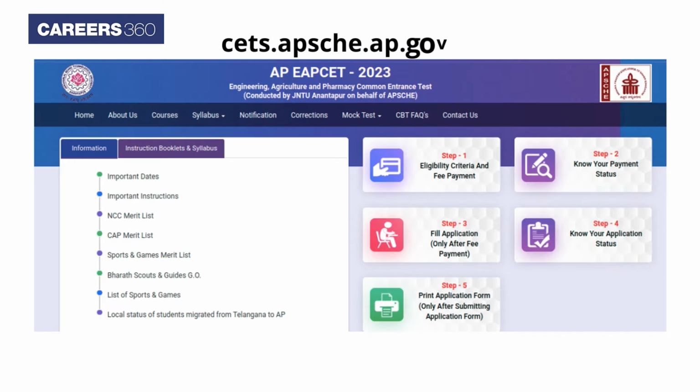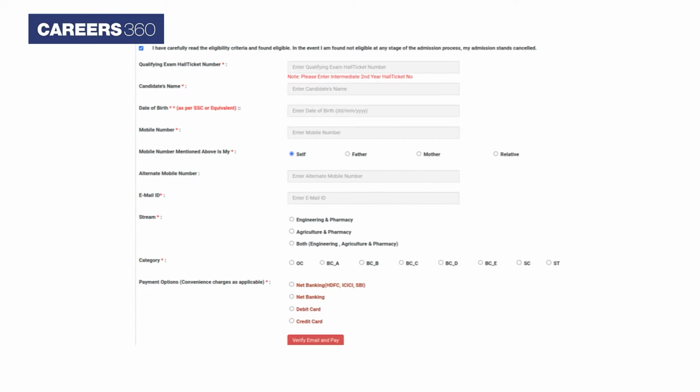Firstly, visit the official website cets.apsche.ap.gov.in. Now, click on the eligibility criteria and fee payment link. Now, enter the details like qualifying exam hall ticket number, name of candidate, date of birth, email ID, phone number, stream, category, and select the payment options. Next, click on Verify Email and Pay button to pay the required fee.